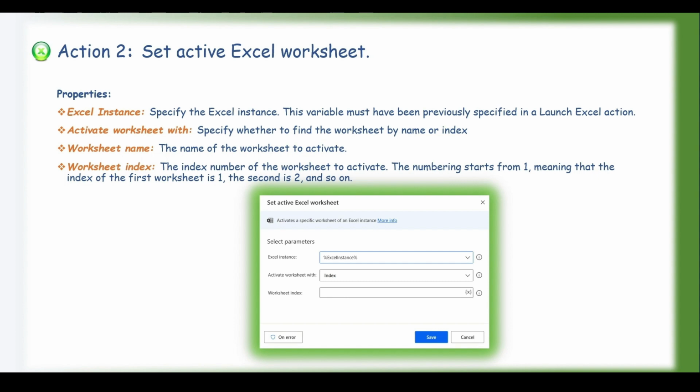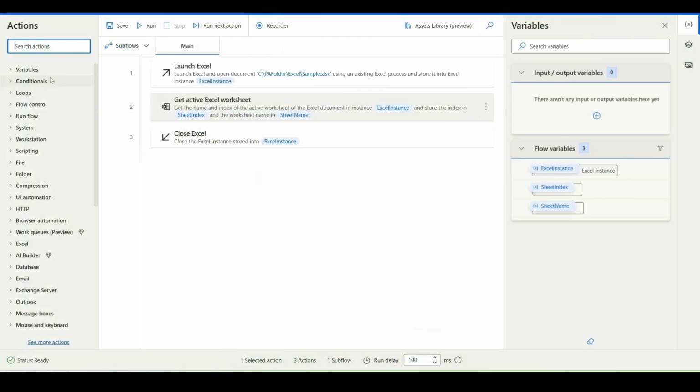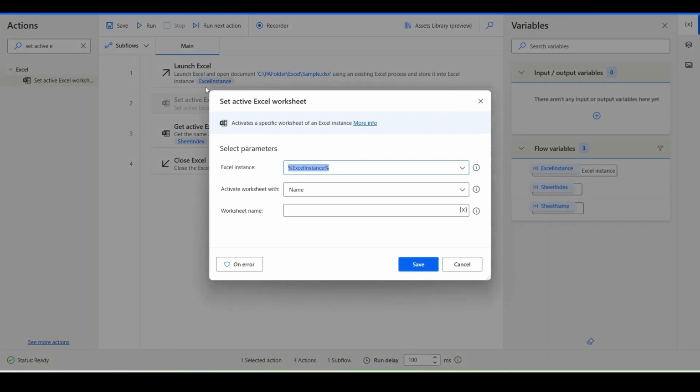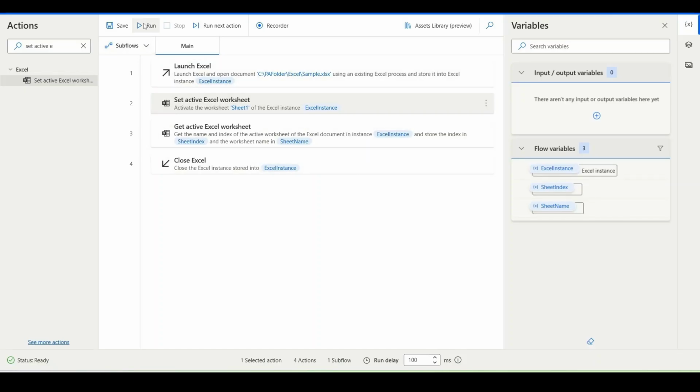Now let's see how to implement this in Power Automate Desktop. To set any Excel worksheet as active, we have an action called Set active Excel worksheet. Simply drag and drop it here. Under the property Activate worksheet with, we'll select name and give its name as Sheet1, as initially Sheet2 was active. Let's run this flow.